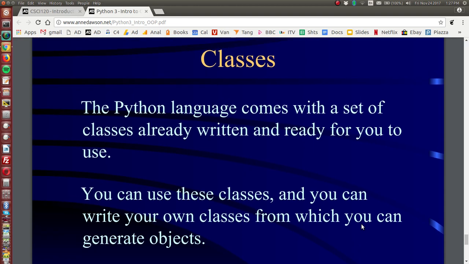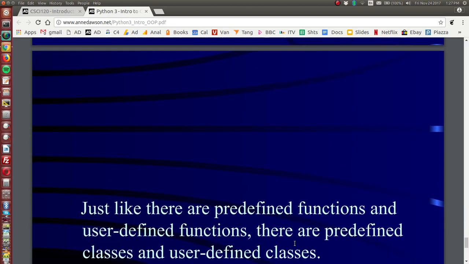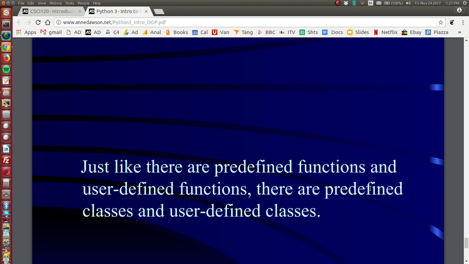Now, the Python language comes with a set of classes already written for you to use. We've seen many of those already, like the list class and the file class. You can also write your own classes, and you can create objects from the classes that you make yourself. Just like there are predefined functions and user-defined functions, there are predefined classes and user-defined classes. When we say user-defined, we actually mean programmer-defined classes.